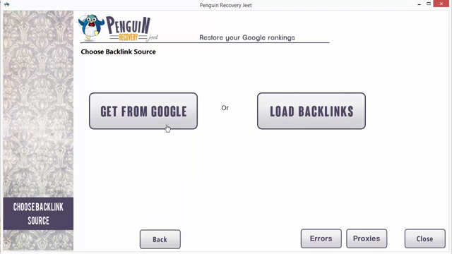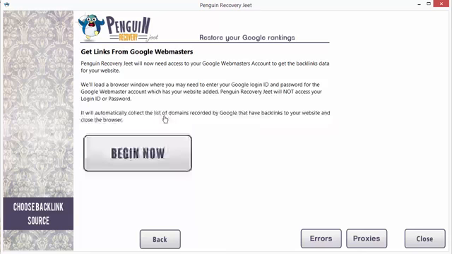For our demo, let's go with Google Webmasters. Let's get it automatically from Google Webmasters. So we'll click on Get from Google, and Penguin Recovery Jeet will tell you exactly how it will work. When you're done reading this and you're ready, you can click on Begin Now.